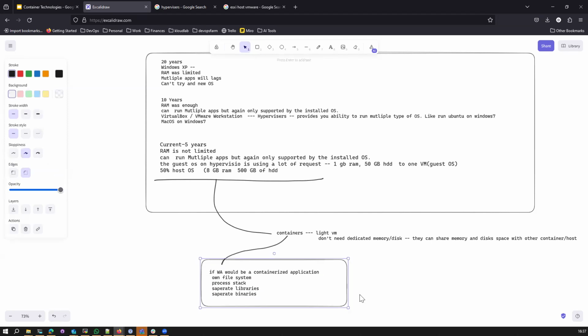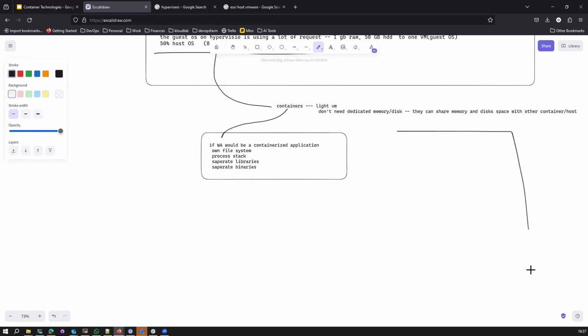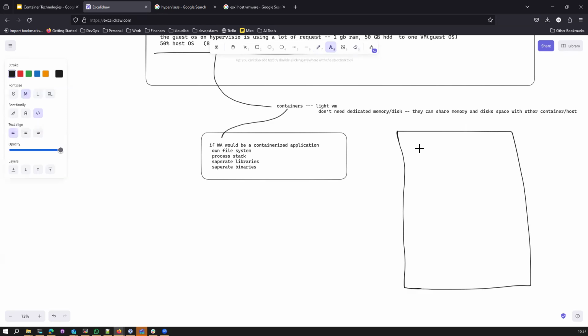Let's take an example. You have an application. Let's say this is your operating system. If I use a Windows 7 system, what are the important folders in Windows 7? Can you name some of the important folders in Windows 7?